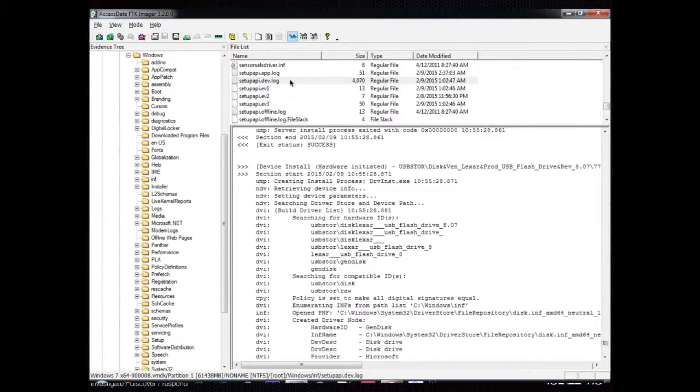Now, I don't know whether this is something strange in the way that we tested. I don't know if it's a bug in the tool. I don't know if it's something else. But clearly something went wrong in the execution of the tool, and this setupapi log is still there.